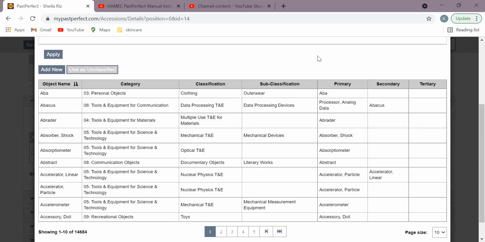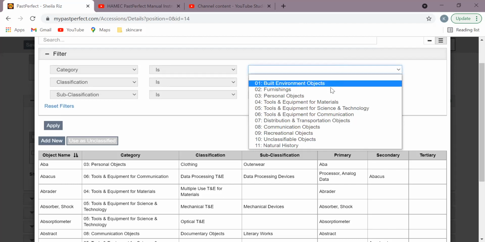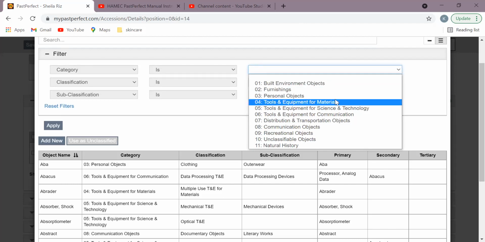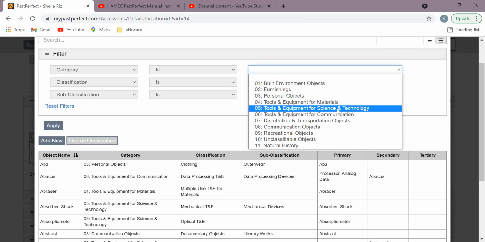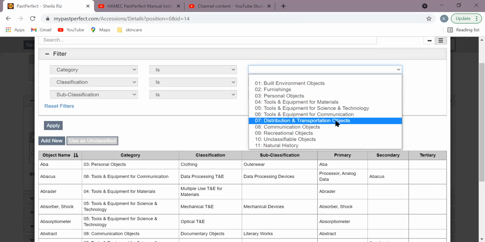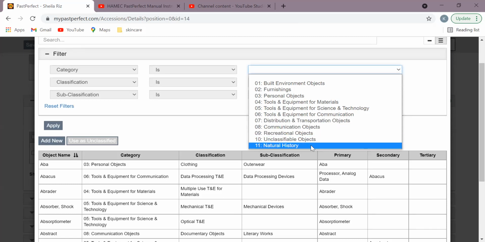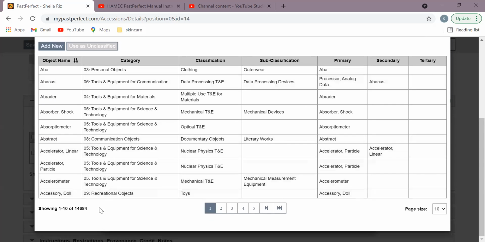So the way the nomenclature works is by using a hierarchical system of categorizing. So your most general classification term is the category. The lexicon has 11 different categories: built environment objects, furnishings, personal objects, tools and equipment for materials, tools and equipment for science and technology, tools and equipment for communication, distribution and transportation objects, communication objects, recreational objects, unclassifiable objects, and natural history. Sounds like a lot, especially if when you look down here, you see we have almost 1,500 different options, but there are lots of easy ways to narrow this down.